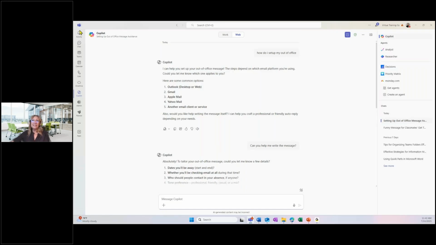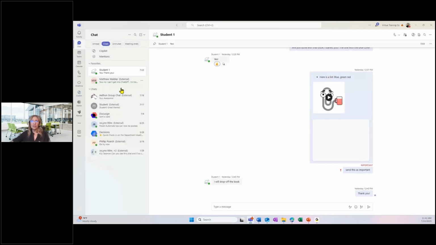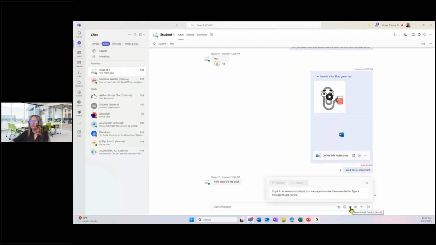Well, let's say that I'm in a chat. I have a chat with a coworker or a group chat that I'm doing with a bunch of people, whatever the case might be. I can actually use Copilot here. As a matter of fact, when I come down to my typing area to type a chat, I have a Copilot icon. It's not the same Copilot icon that you normally would see. It's a pencil with a star.